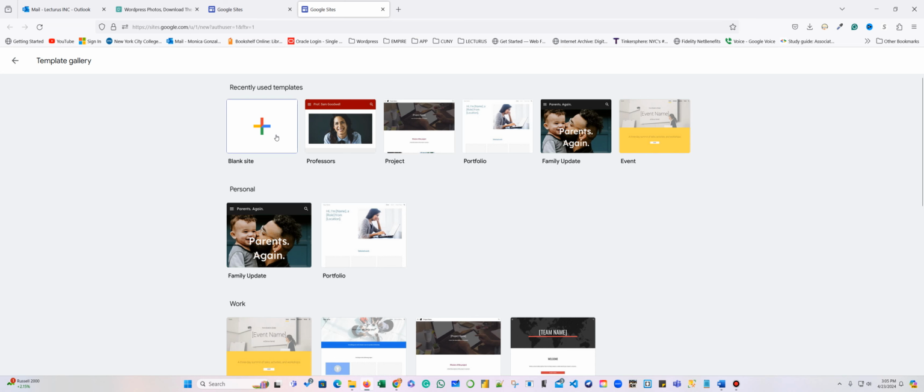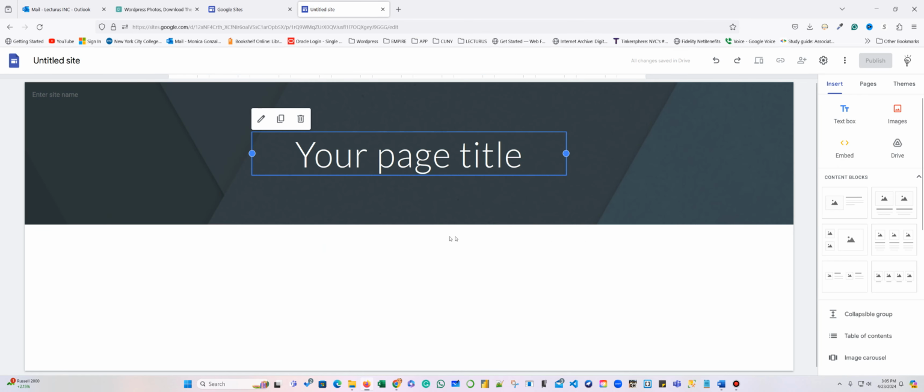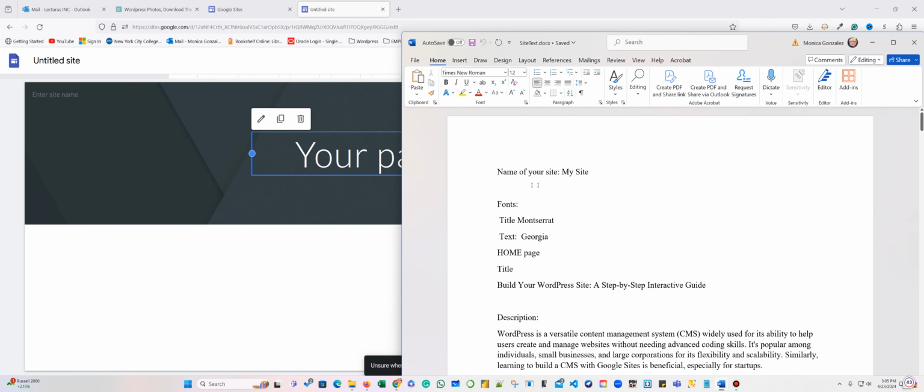We're not going to use a template. You could. I'm going to use a blank site because I want to go through all the process here of creating the site. So I click here and then I got to this main page here where I have a banner, title, and the name of the site. So I created here already a document that you can download. You can follow this and use this as a reference, or you can do your own.